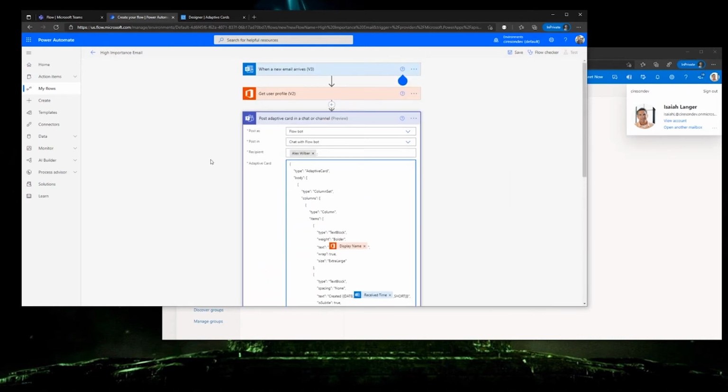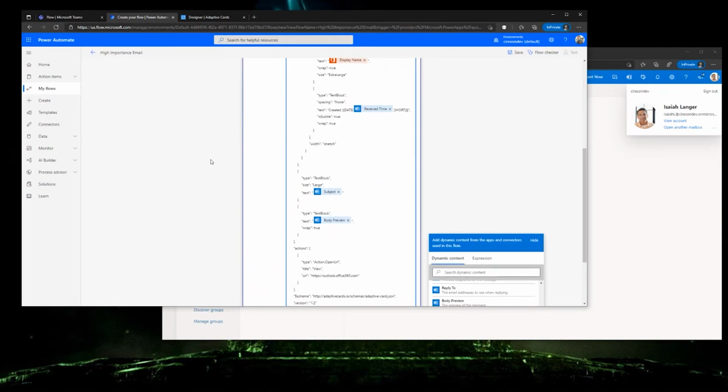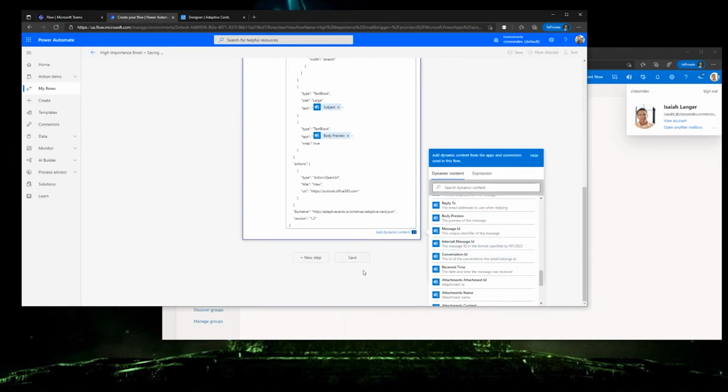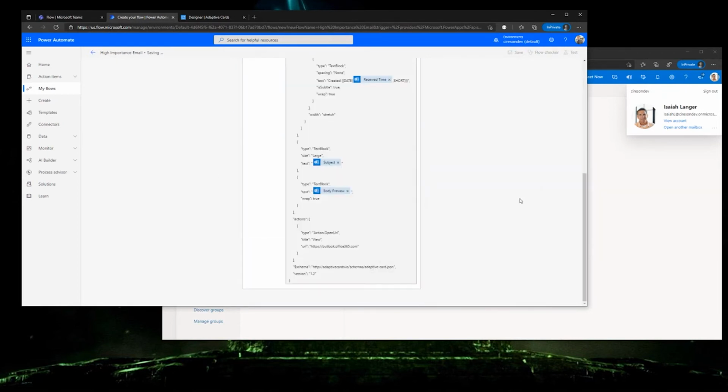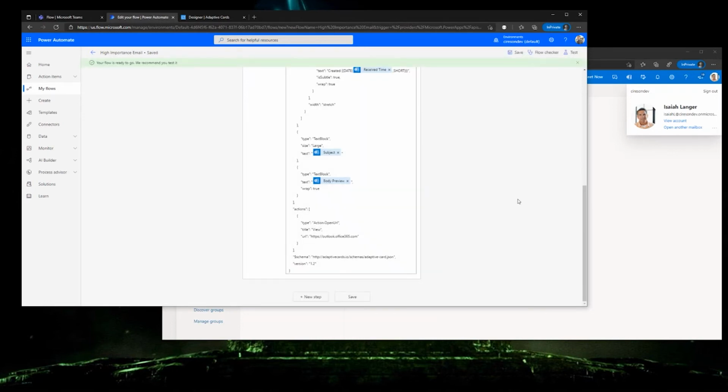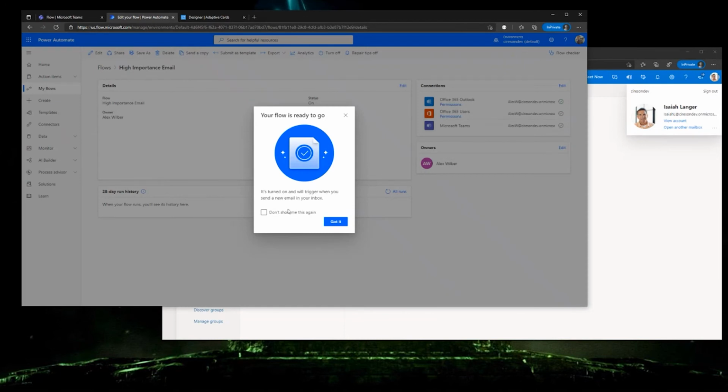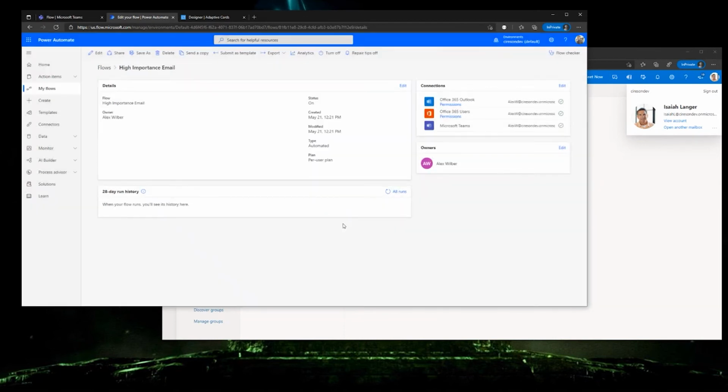So now that we have that, we have our first flow. So let's save. And we can see if this works. Going back here, we get a full history of what's going on and what's happening in the flow and all that stuff, and we can edit.